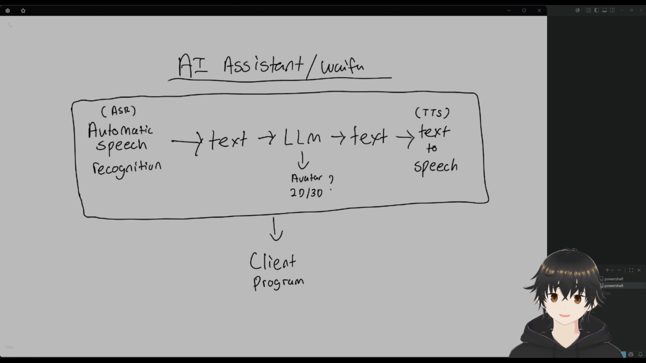First, we'll look at the components of an AI assistant. In an AI assistant, we have three main things. One is the ASR, which is your automatic speech recognition. It will take the input of your voice and convert it into text, which will then be sent to your LLM model for text processing. Once the LLM has processed your text and generated a response in text, it will send it to the TTS, which is text to speech, which will convert it into a voice and respond to you in a voice recording. And in the middle of all of this, we also have the avatar.